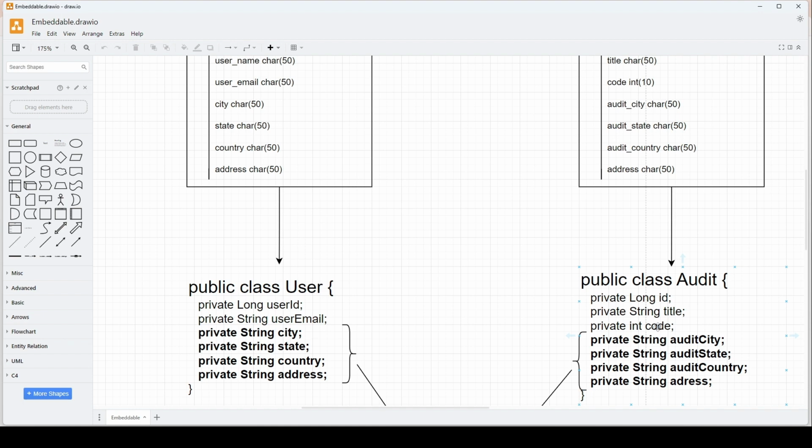But as soon as we write this, the Java developer inside us will notice that we are kind of duplicating the highlighted fields, which are address related fields: city, state, country, address. And similarly, here we have audit city, audit state, audit country, and address. So can we avoid this duplication?